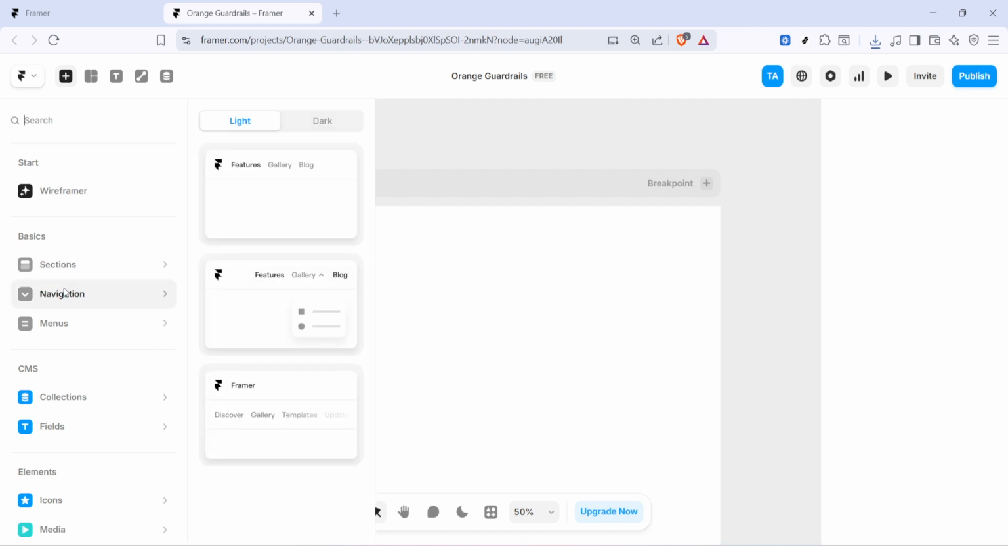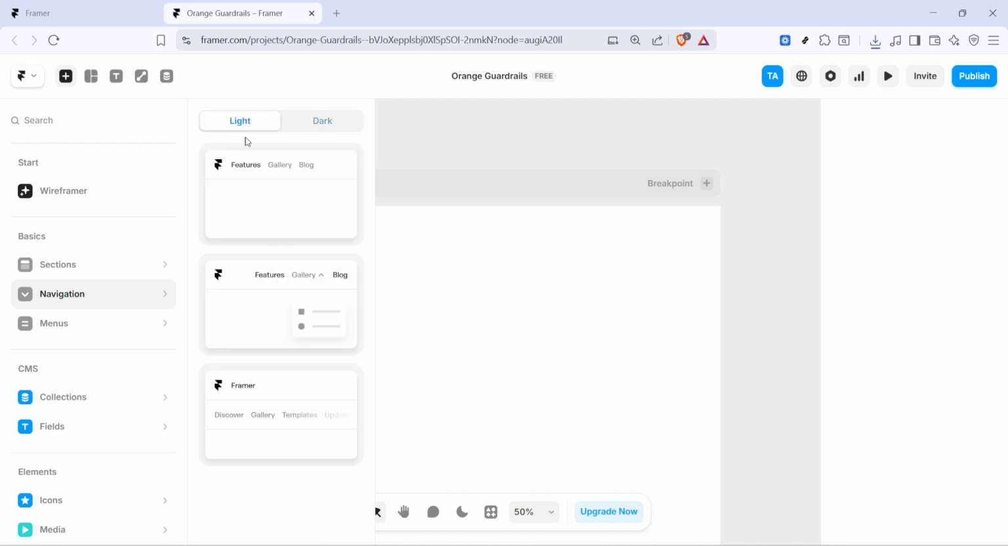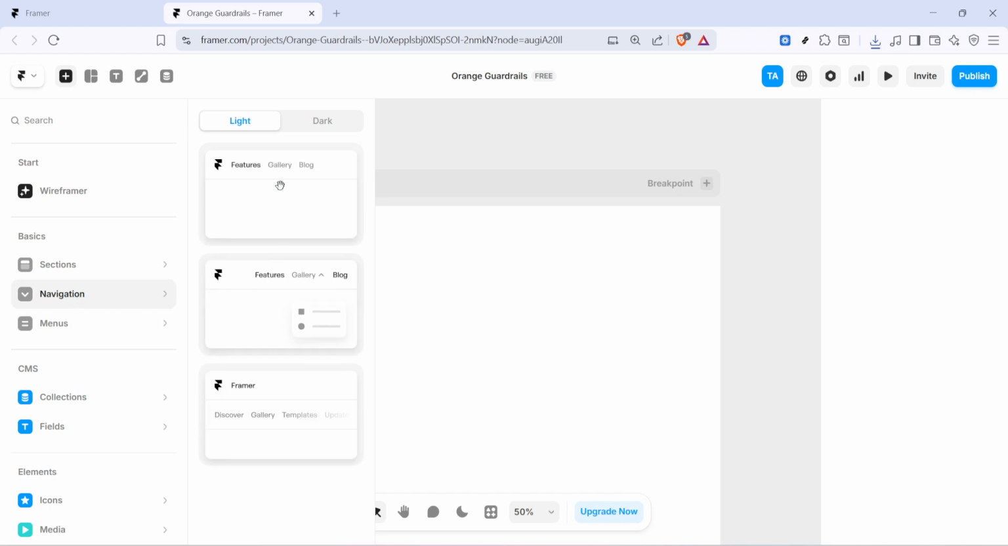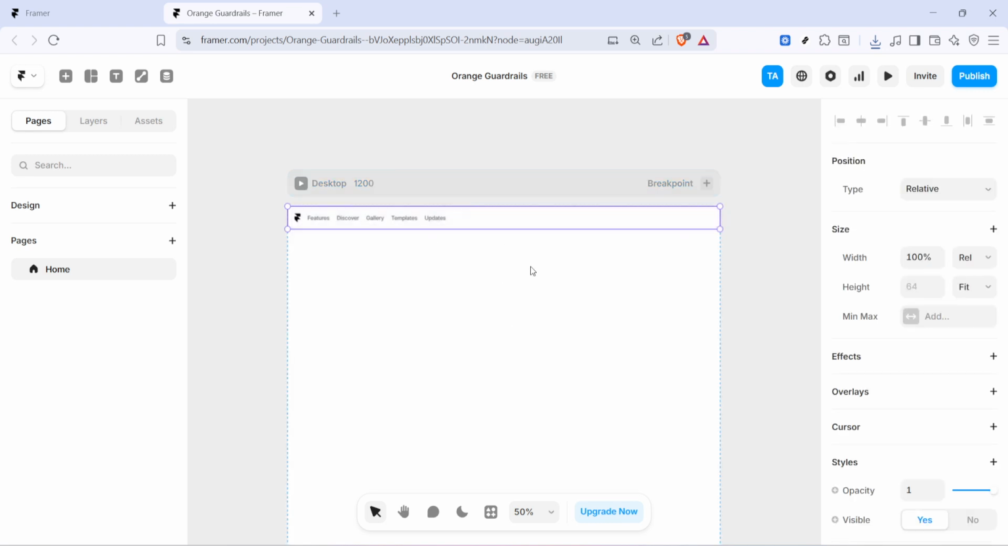Clicking Navigation shows a curated set of pre-built nav bars that cover common use cases, like logo on the left with links on the right, centered menus, or options with a built-in mobile toggle. Take a moment to glance at the thumbnails and choose the style that best matches your layout and brand direction. The good news is that these options are designed to be responsive out of the box, so they adapt elegantly as your design scales.